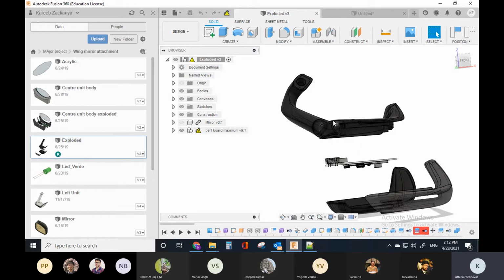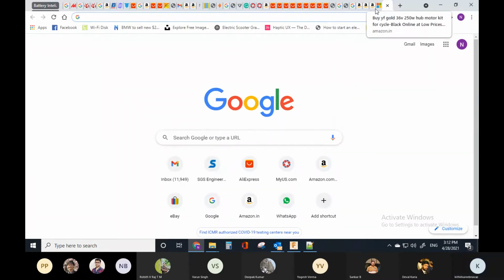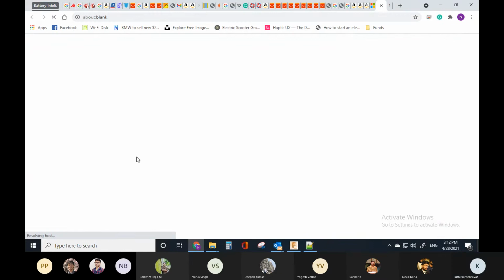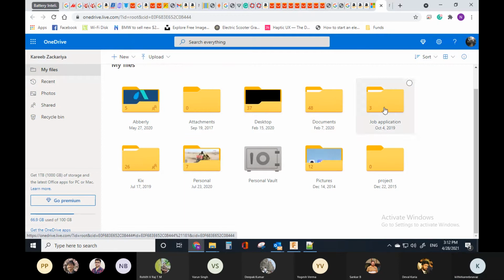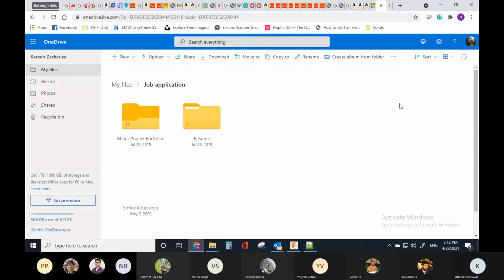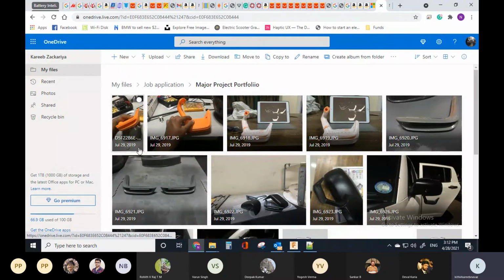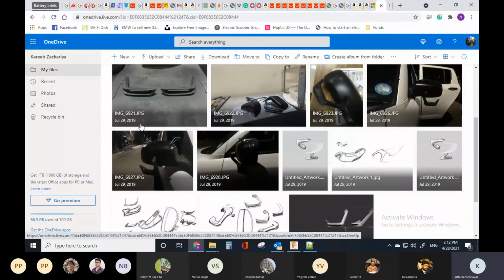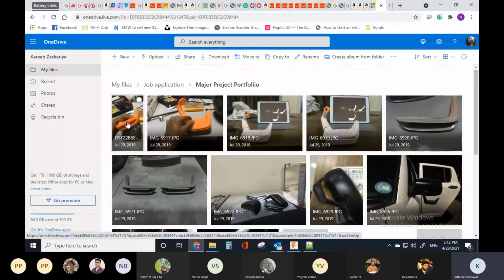So it has to be attached onto a vehicle. I'm trying to take an image. So can you guys still see my screen? Yeah, Nawaz. Yes.